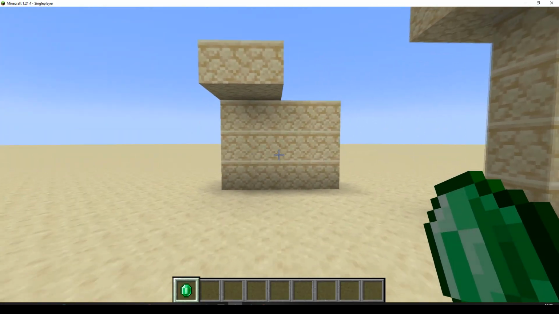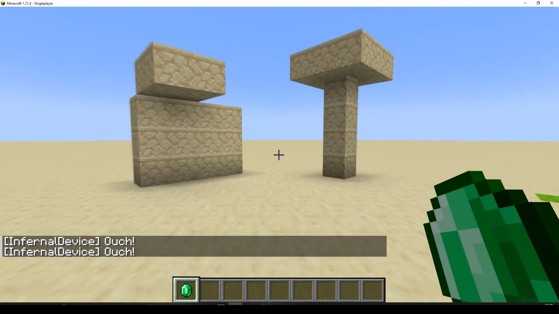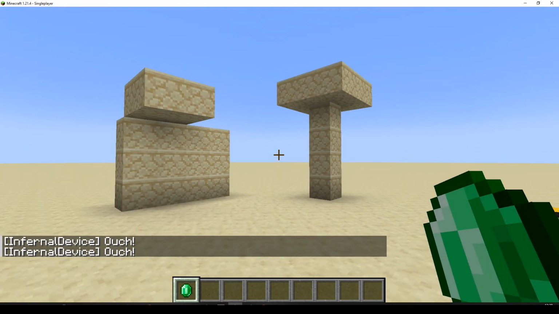If I shoot myself, I should say, ouch. Can I shoot myself? There we go, ouch. Make sure you're careful. Okay, that's what we're going to do.